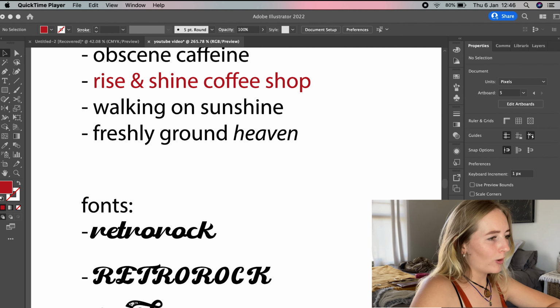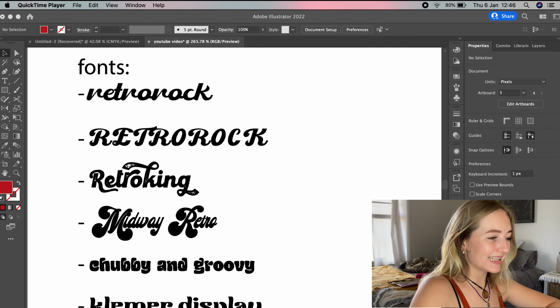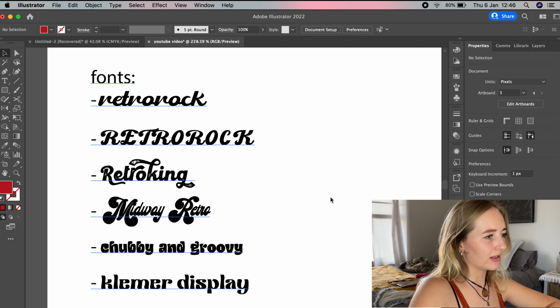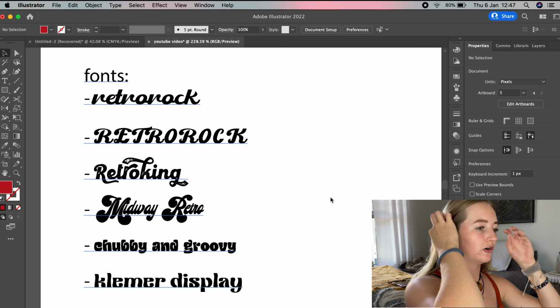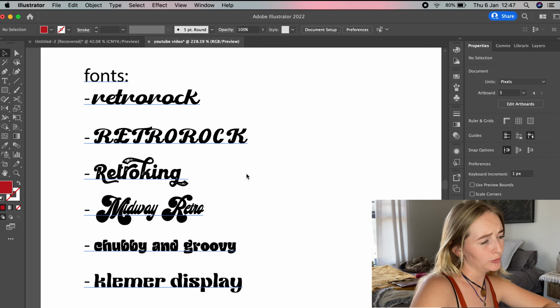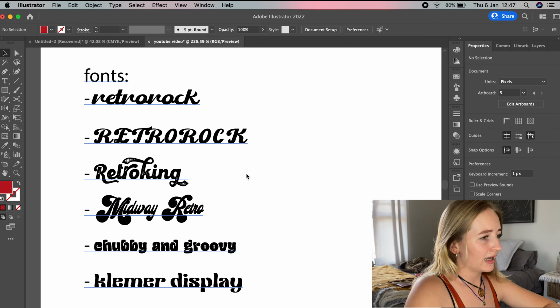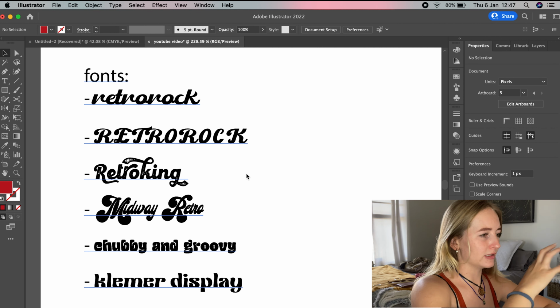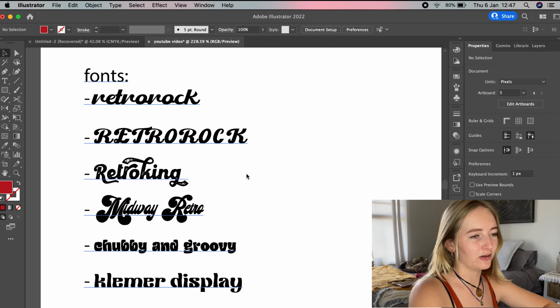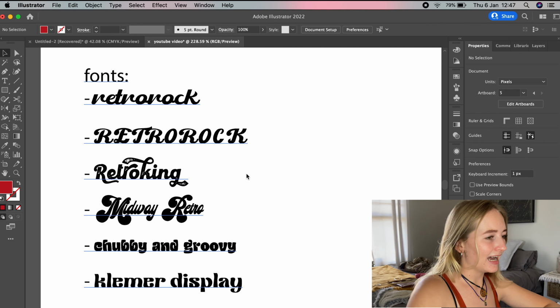So I went ahead and looked at some fonts that I think could potentially boost the logo. The first two are Retro Rock. I like it. Very cool, very wavy, very fun. I quite like the way that the font goes thick and then thin. It's very dynamic. That's a word you'll learn if you go into graphic design. I still don't understand what it means. So Retro Rock is a very cool font. Retro King is also very cool.